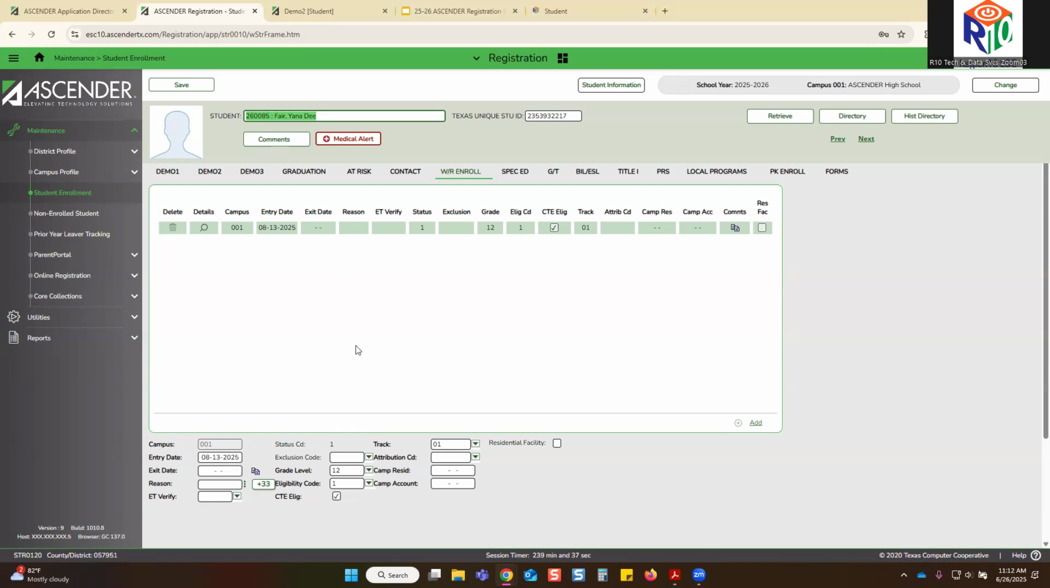So anytime you're changing either a grade level or a track, maybe eligibility code or CTE eligibility or any of that information, you'll want to do a status change. So you don't want to just come in and type over this. Let's say the student is changing calendars, the calendar track. I don't want to just come in and change the calendar track because I want to show that the student was on that calendar for a specific amount of time.